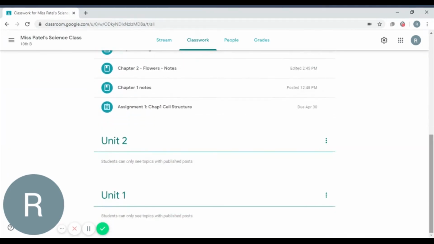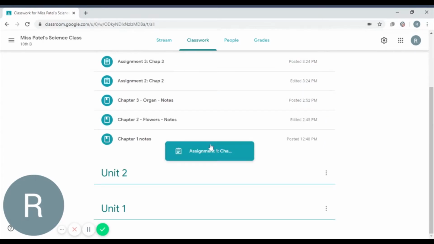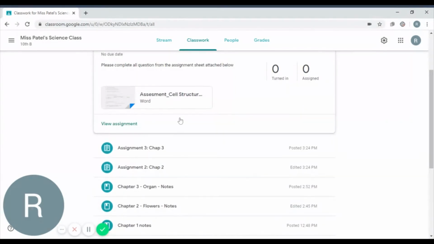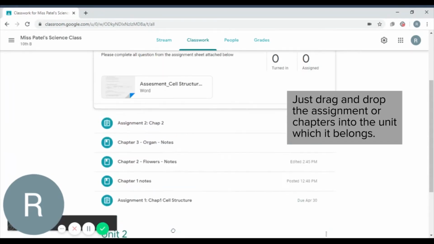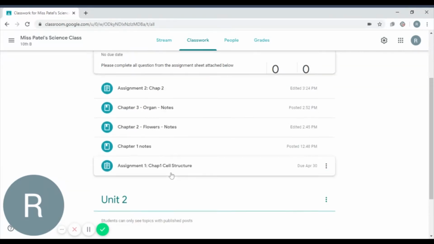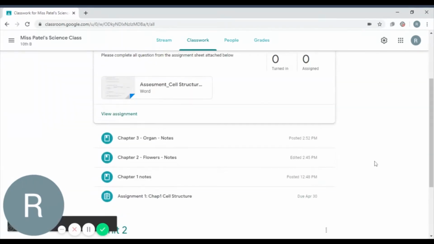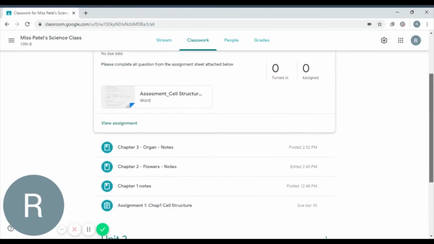Now, how do we send the assignments in its respective units is by simply dragging it in the unit that it belongs. As you can see, you can organize the rest of your work in these units.